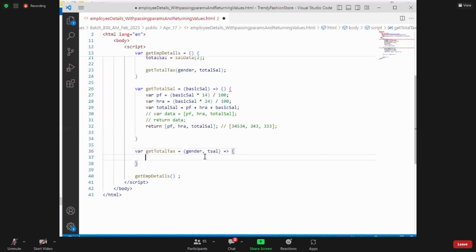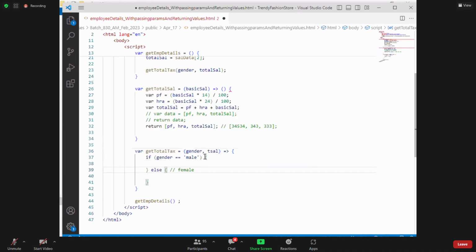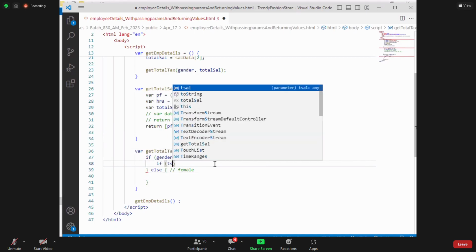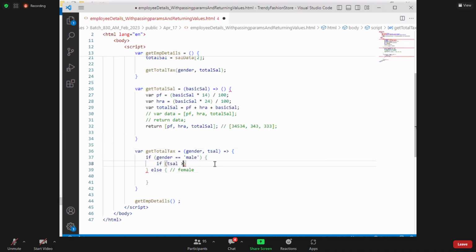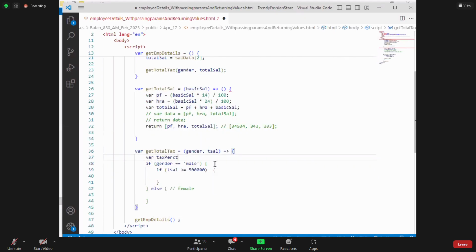Now I say based on the gender, right? If the gender is equal to male, we are going to do some logic. If it is else, we treat this as female. Okay. Now, in case of your male, what I can do is if the total salary is greater than or equal to 5 lakhs. Okay. We say that where tax percent equal to 0. Initially, I take the tax percent as 0. Now I say that tax percent is equal to 15%.